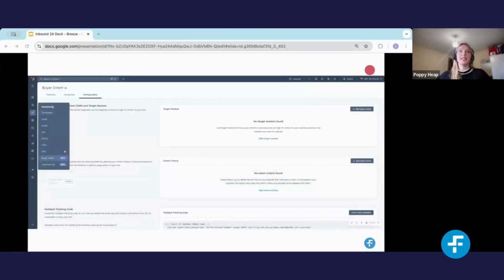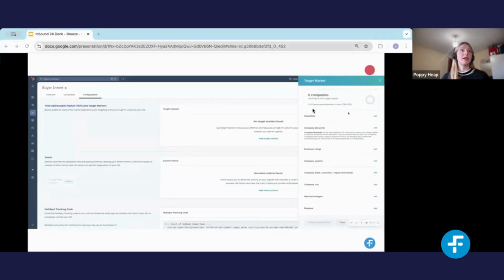And into the buyer intent tool. So buyer intent sits under the marketing area. You can access it directly from there. And then to set it up, you first of all want to set up your total addressable market, so your target market.